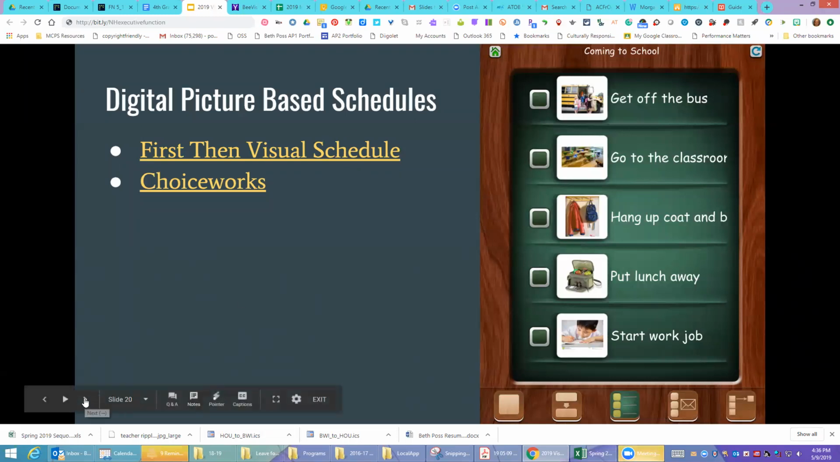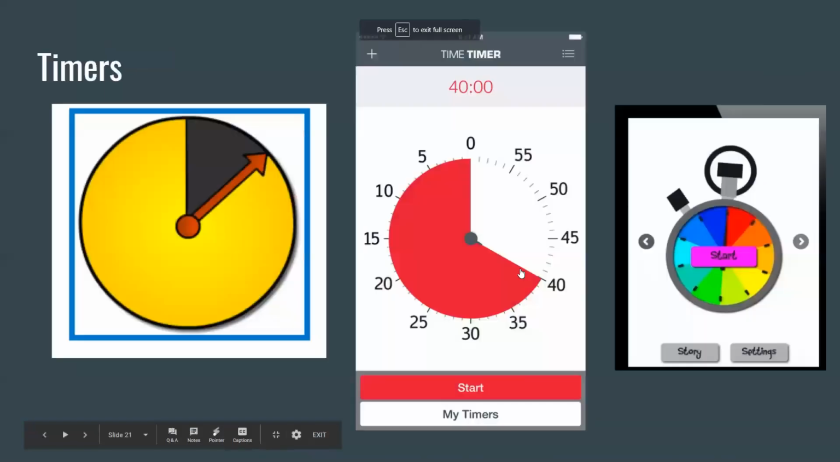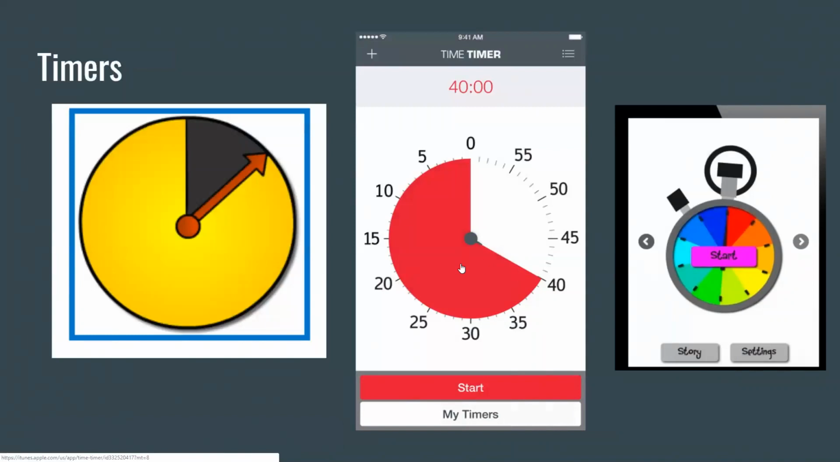Yay. Okay. So I just talked a little bit about timers, but let's talk a little bit more. In order for task completion, sometimes we just need to know how much time there is. And I actually will often just pull up my phone timer for students and say, hey, listen, this is how much time you have. We have Promethean boards in all of our classrooms, and there's a timer component to the software that comes with a Promethean, but there's a lot of different tools out there as well.